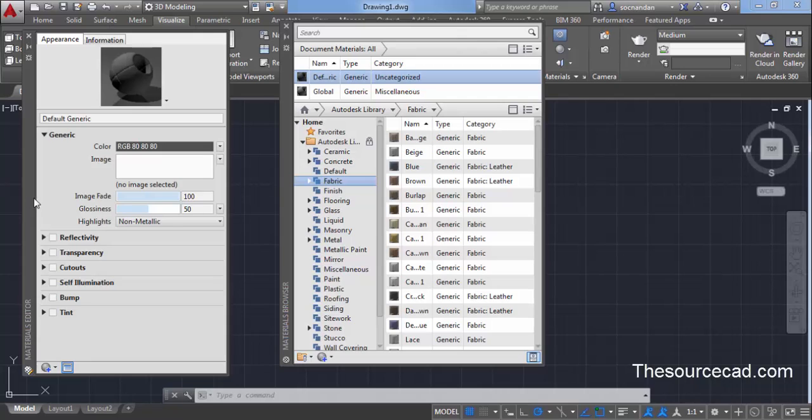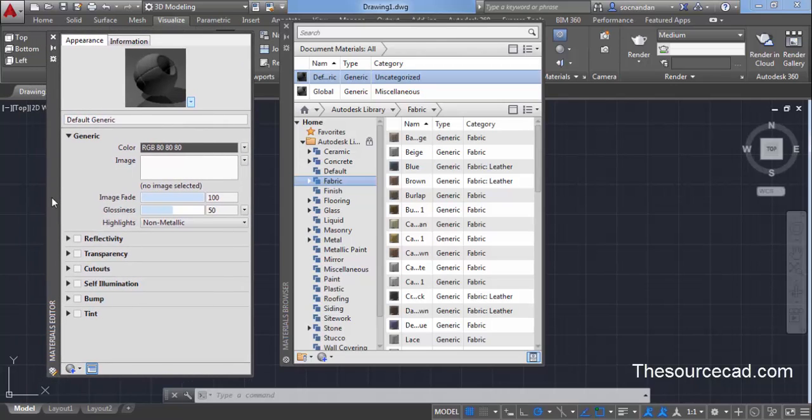So here we have selected our material. Now let's make a wooden material, or to be specific, an oak wood material, a material which looks like oak wood. So for that, first select a name. Let's name it oak wood sample. So this will be the name of our material.